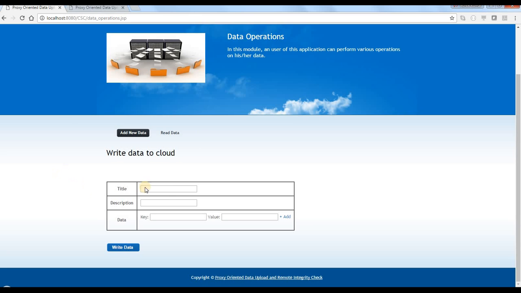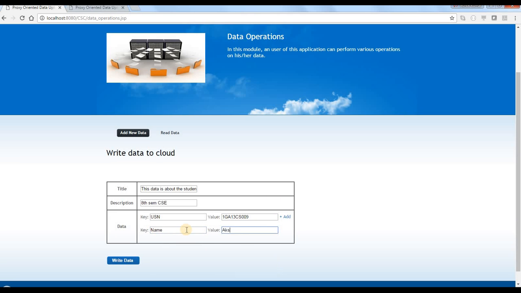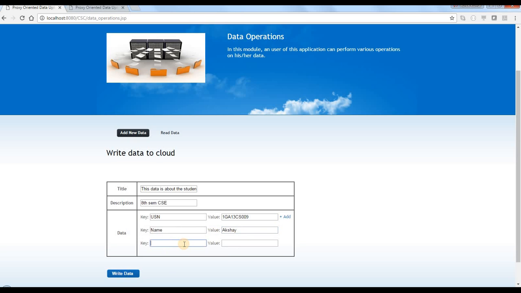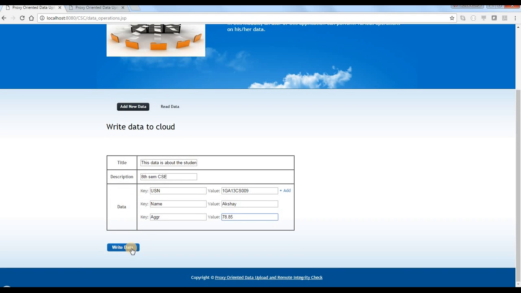While writing the data to the cloud, here it will ask you to enter the title. I'll just say this data is about this student. For the description, I'll say, for example, HSM CSC. For the key, I'll give USN. For the value, I'll give 1GA13CS009 as the USN. And then name, I'll call him Akshay. And then aggregate, I'll say 78.85, something like that. So this particular data I'm trying to write on the cloud. I'll click on this write button.